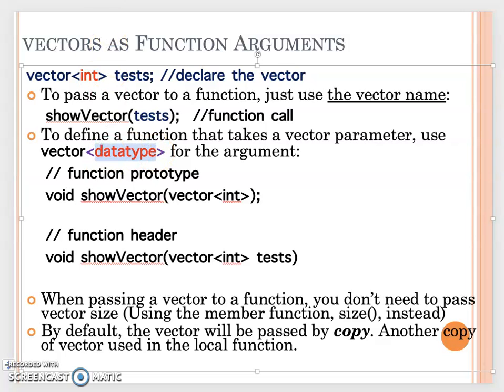So in the function prototype of the showVector function, your parameter data type will be vector<int>. That will be our function prototype. So we declare a function called showVector. We are expecting a vector to be passed to the function, but we have different kinds of vectors. I only accept the vector whose element type is int. That's the function prototype, where you only have the parameter data type.